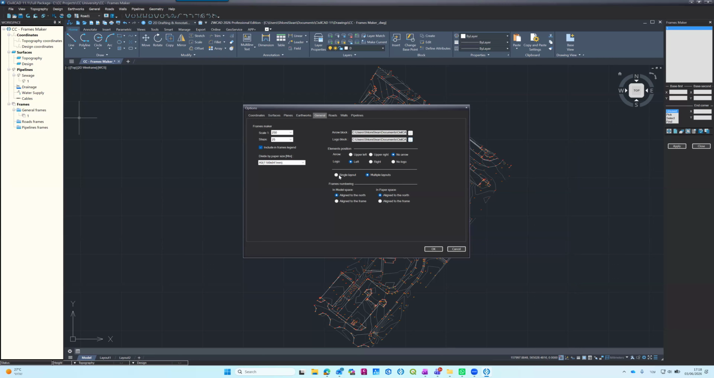The rest, this has two options. I can divide my sheets to be in a single layout or multiply layouts. Remind you, the layouts here, the sheets here. I'm using multiply layouts. It means that each sheet will have its own layout. That's all for now. The rest we'll see later on.